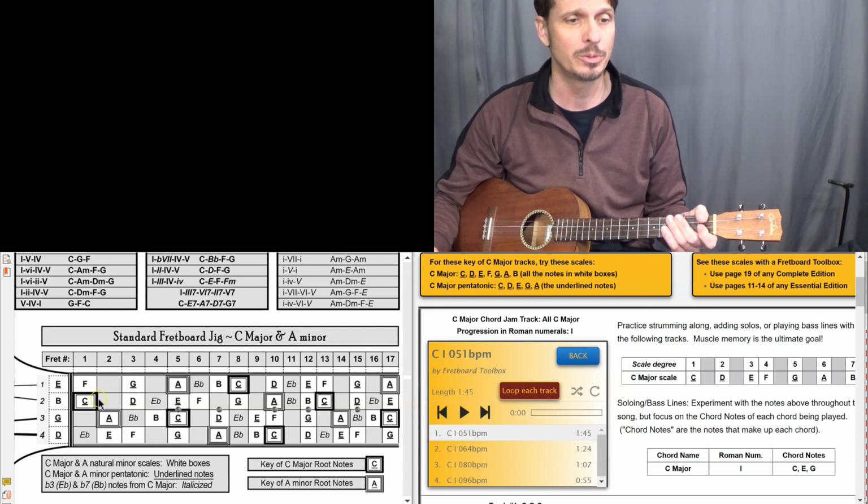Then we'll move to the major pentatonic, which will be the underlined notes: C, D, E, G, A. We may play C, D, E, G, A up here and back to C. And when we want the whole major scale, we'll play C, D, E, F, G, A, B, C. Everything I'll do today will be in these white boxes, and it'll either be major or major pentatonic.